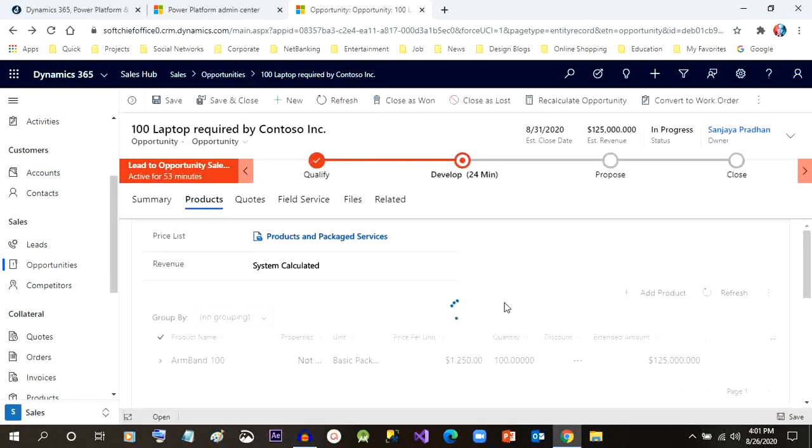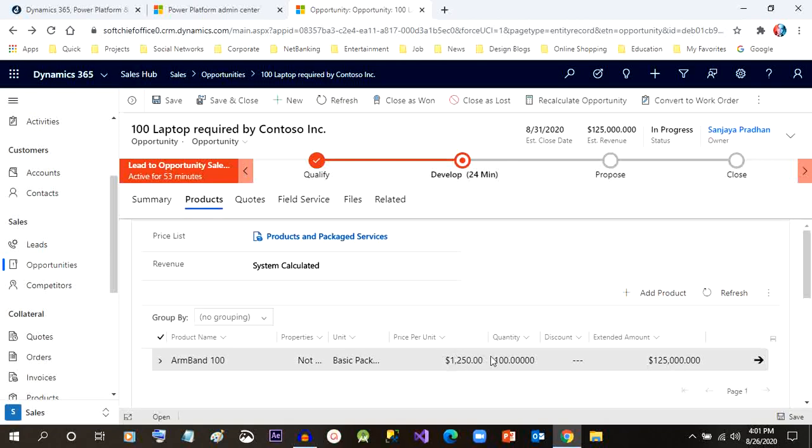We can add specific quantities for a specific product, right? So this is the grid which holds the product that we are selling for the customer.